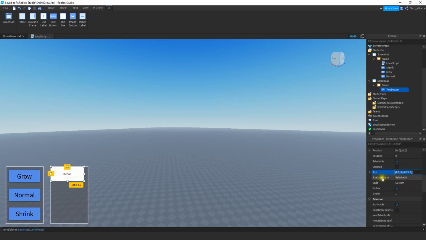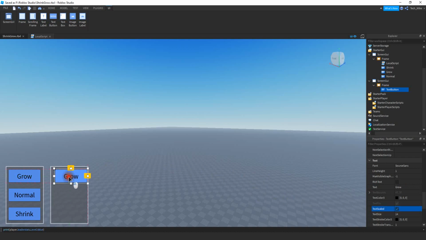Alright, that looks good. Next, I'm going to scroll down to the style section and take a look at some of these. Alright, so I like this one, but you're welcome to choose whatever you want to. The next thing we're going to do is scroll down to the text section, and we're going to change the text. So let's go ahead and change this one to grow. And then we're going to select text scaled so it fills out the button nicely. Let's go ahead and move this button a little bit. We're going to center it. And there we go.